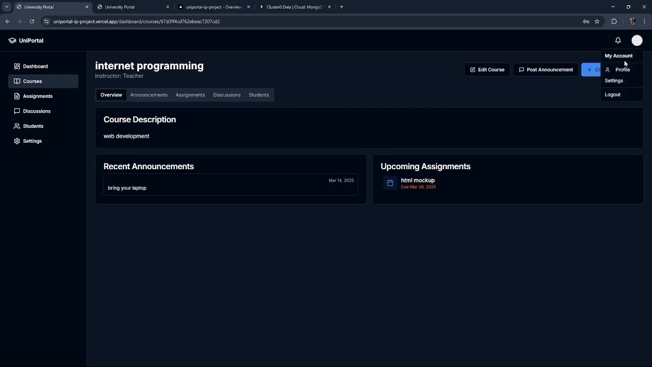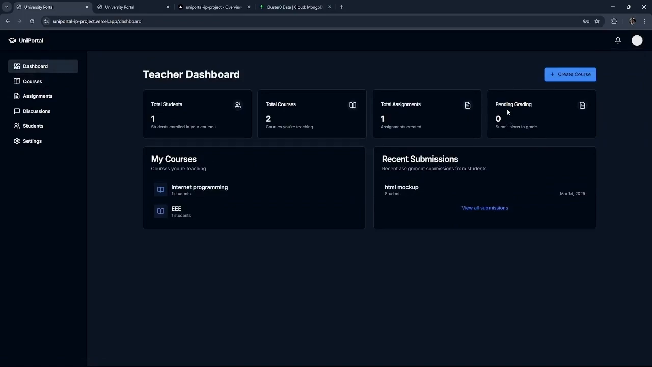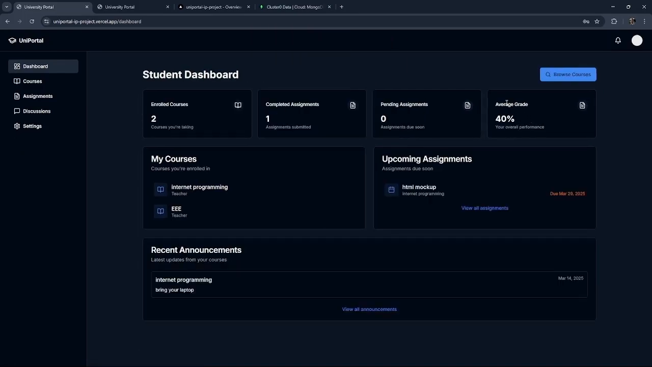Now let's go back to the profile dashboard, right? As you can see, I've already graded that student, so now the pending count is completely 0. If I log in as the student, you can see the average grade, 40%, right? The teacher graded the student that I'm logged in as, and it's 40%. You can see the performance, and also the completed assignments that I've completed and submitted. You can see that from here.